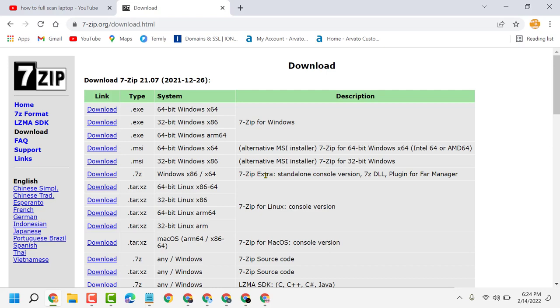So like this guys, by these simple and very easy steps, we can download and install 7-zip on Windows 11.